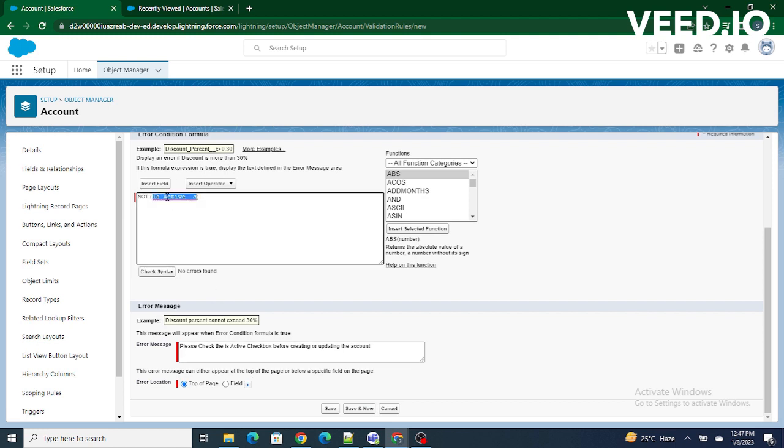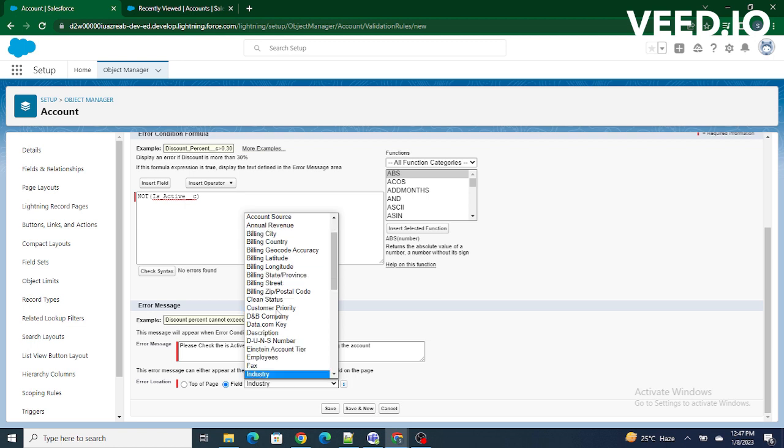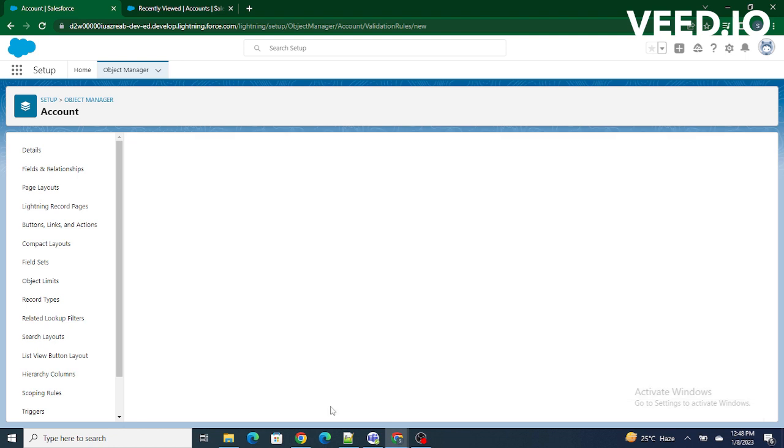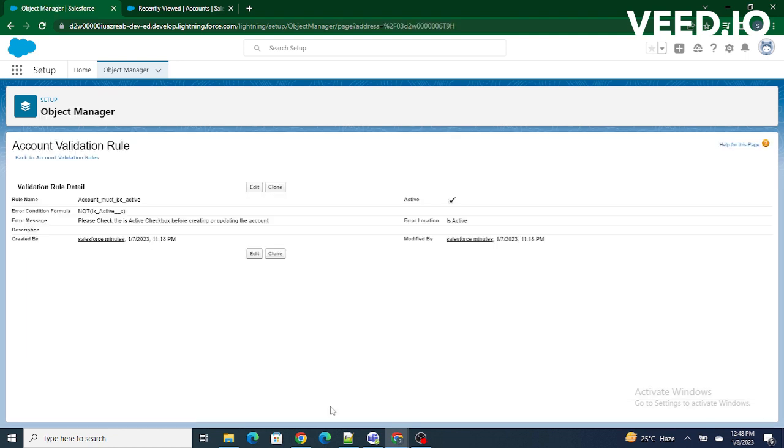So now if the is active checkbox is not checked, in such cases the error message will fire: please check the is active checkbox before creating or updating the account. Now this is the place where we have to show the message. We can choose whether to show the message on the top of the page or on a particular field. Right now, if you want to show it on the is active checkbox field, we can just add it on the specific field and click on save. Now the validation rule is activated.